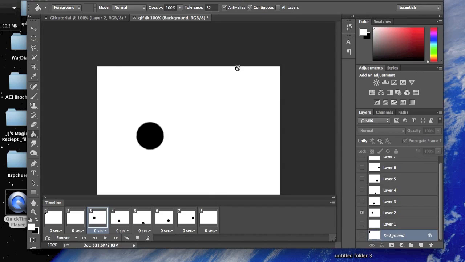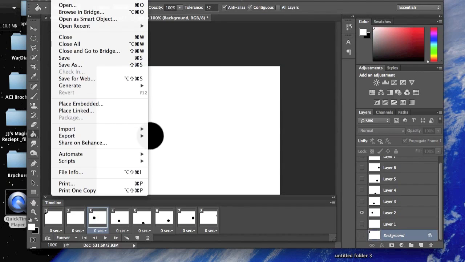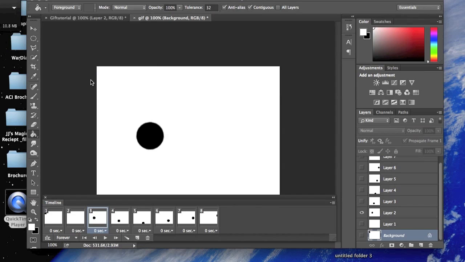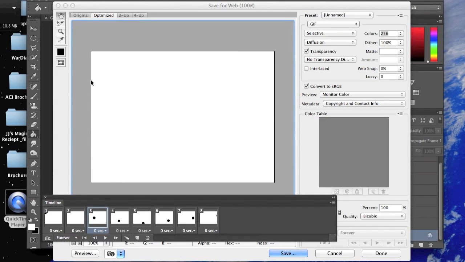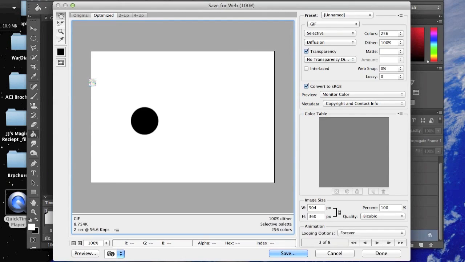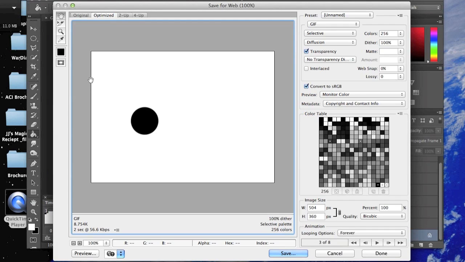There is one unique way of saving a GIF in Photoshop that you need to do first in order to get it on the web. So what you want to do is come down to File, Save for Web. Not Save As, Save for Web. Because otherwise, if you save it as a JPEG or something like that, or you just do a normal save, it won't be able to play on the web.